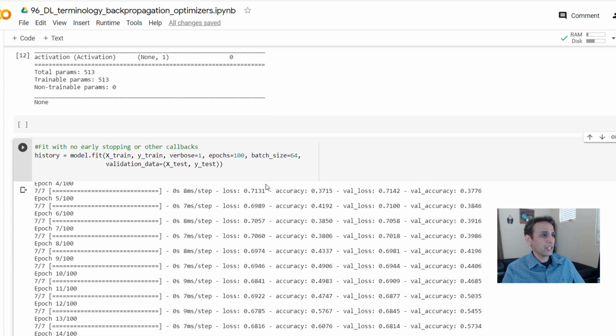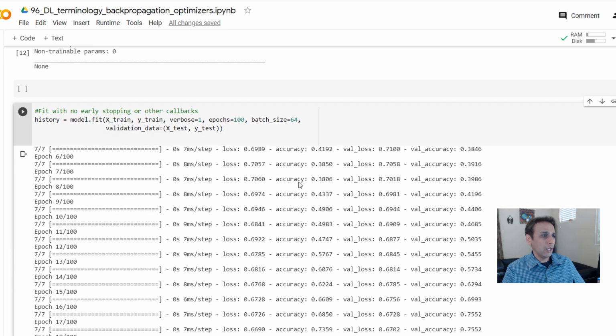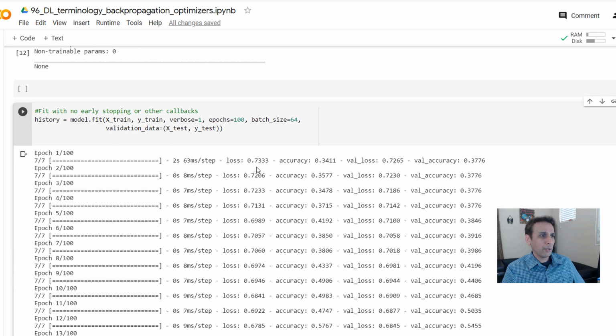It started off with a loss value of 0.733, 0.72, 0.72. It tried to go the other way, but then it said, okay, that's the wrong way. Let's come back, and then the other way, let's come back, and so on.